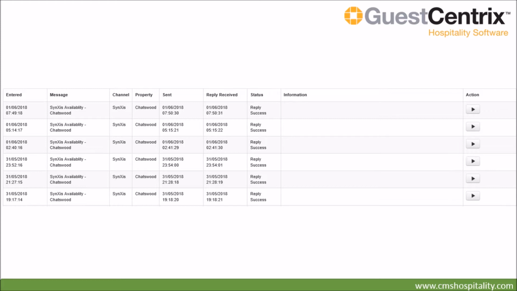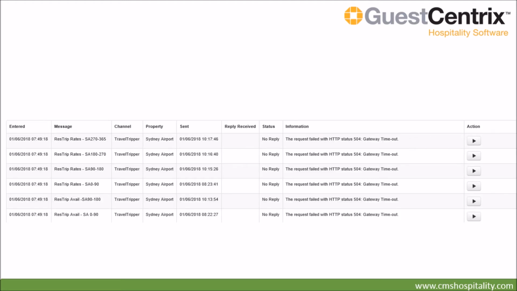Use the status column to see the successful or failure messages. Reply success messages mean that the channel has received our updates and all messages are processing correctly. In this case, all availability messages for Synexus for the property Chatswood have been successful. If a message has failed, you'll see information in the status column that says no reply. There may be other statuses, such as failed to deliver.